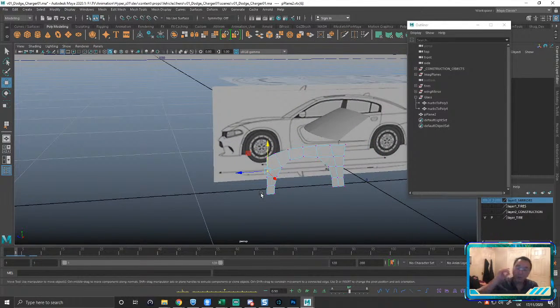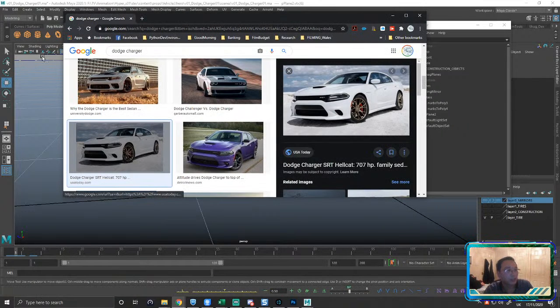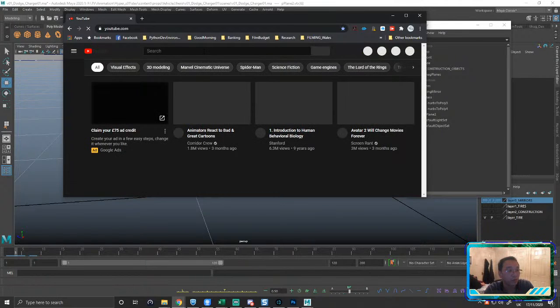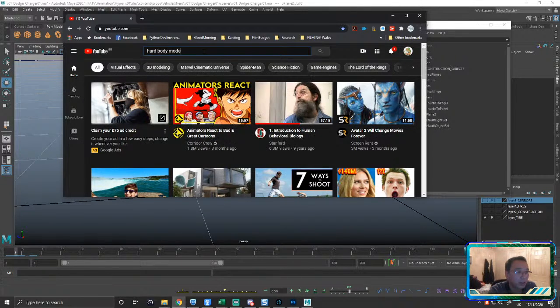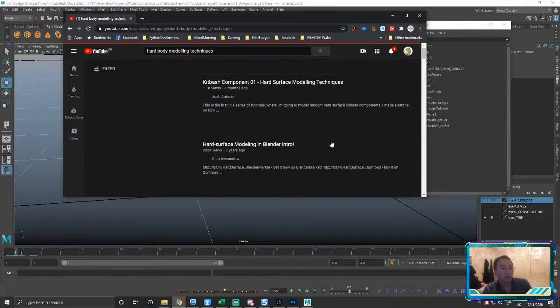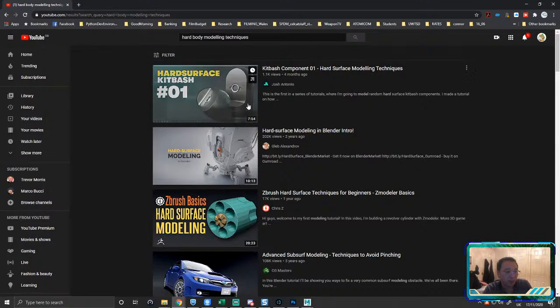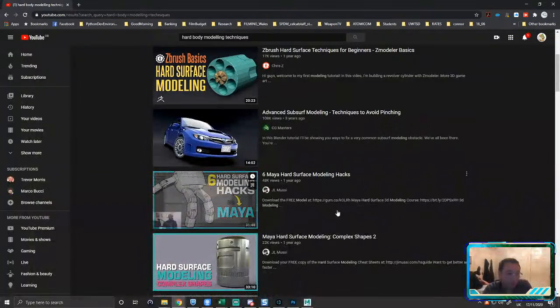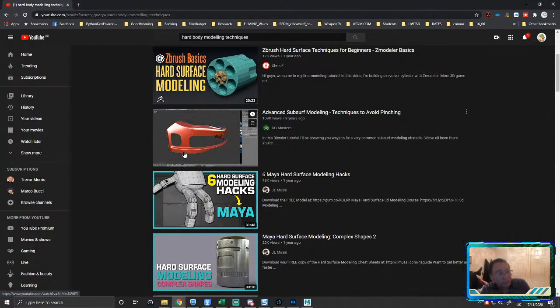Now, if you need other tools, you can investigate other poly modeling techniques. Don't follow a car tutorial if it's long and laborious, right? The best thing to do is to just pop into YouTube, right? And then just do a search for hard body modeling techniques, right? And you'll see a boatload of tutorials about hard body modeling, right? So little mechanical shapes and things like that, right? But if you follow a car modeling tutorial, they're usually hours and hours and hours, right?